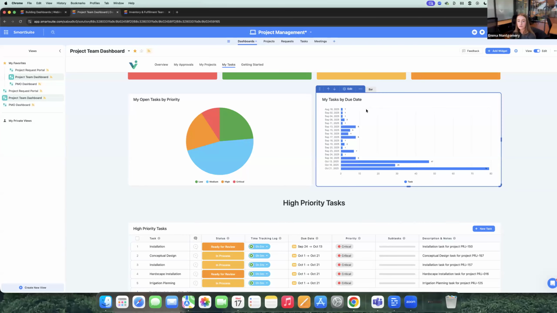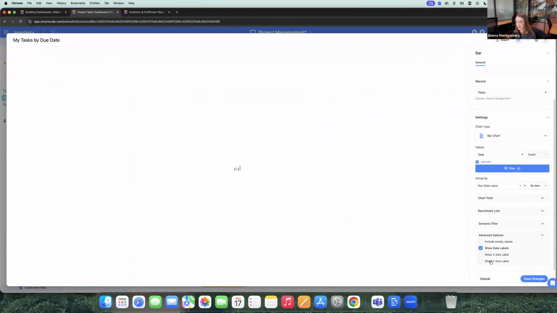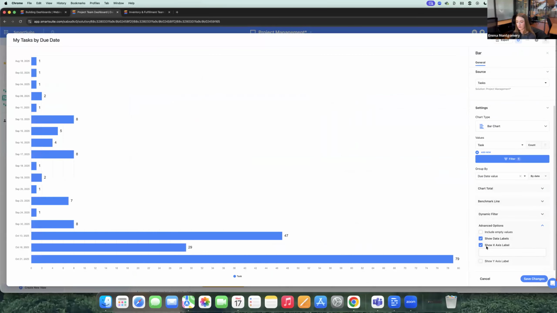Okay, so if you are within a chart, if you scroll down to the bottom under advanced options, you do have the ability to show the x-axis, y-axis, as well as the show data labels. So in this case, we're counting tasks by due date. So enabling this here would allow you to see that. I believe that's what the question was. Yeah, I think so. Wonderful. And the ability to put a label on there as well, right below, correct? Yes. Yep. All right, I think that will do it.